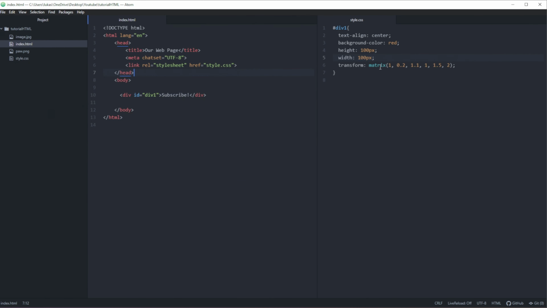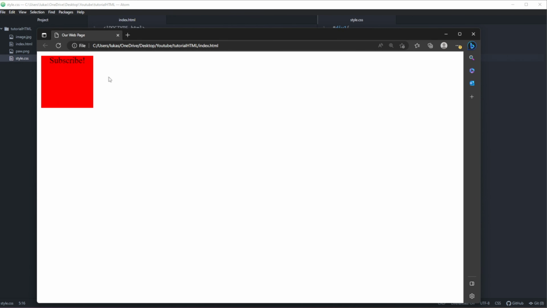The first value is scale x. Then this is skew y, skew x. This is scale y, translate x, and then the last one is translate y. Okay, done in a very weird way. I don't know why they do it like this. But that's it for the 2D transform. So let's just go back. Now we're going to be transforming in a 3D way.